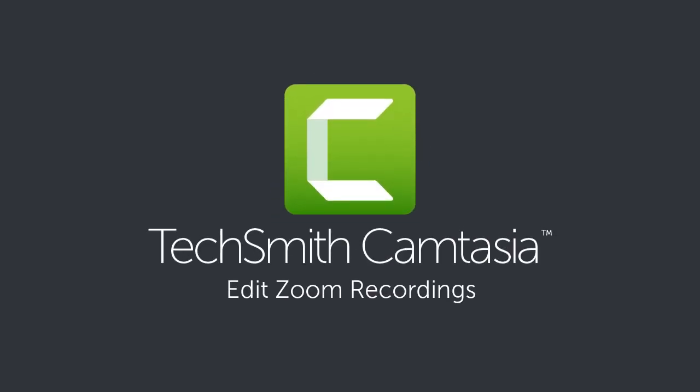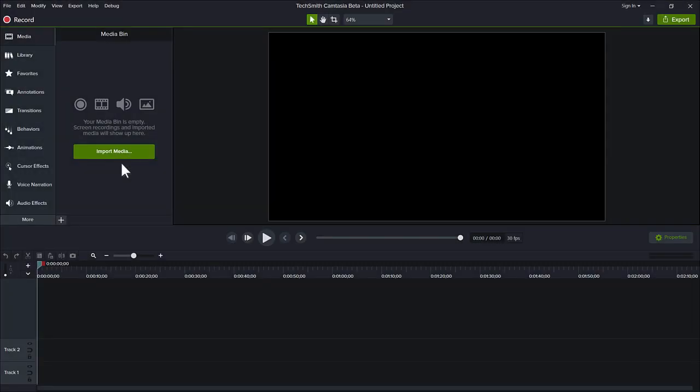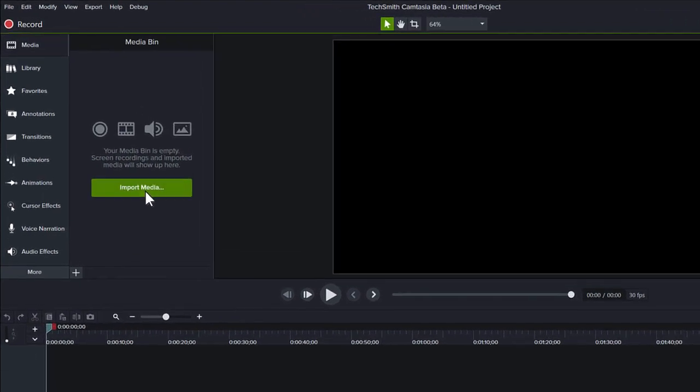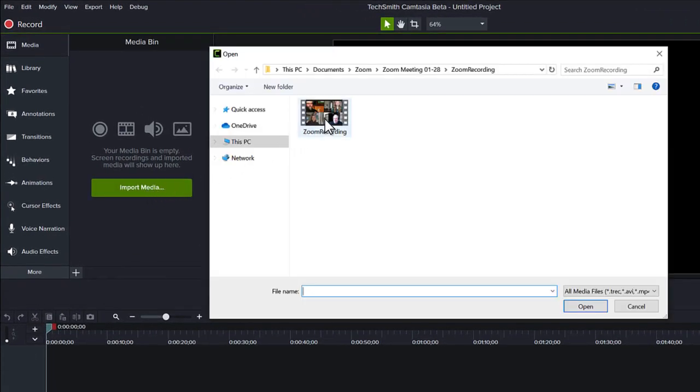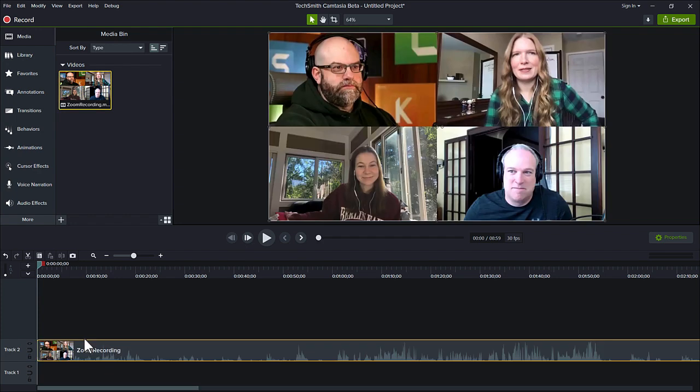Bring your Zoom recording into Camtasia to remove unwanted sections, fix audio, and add polish so that it is ready to share. To import your Zoom recording into Camtasia, click Import Media and select the Zoom recording you'd like to edit. Click and drag the recording from the media bin to the timeline.